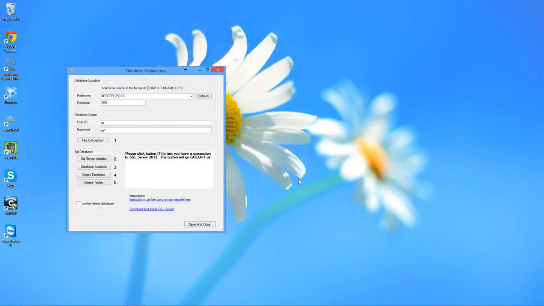It's going to go and check for all instances of SQL Server on your network. This is obviously pointing to our local instance we've installed on this PC. If you click the drop down, you'll see some other instances which you may have set up on your network. The host name is obviously the computer name followed by the instance name. In this case it's CRS, which is the default when running the setup.cmd file. The database name is also CRS as default. You can change these, but I recommend keeping it as it is.